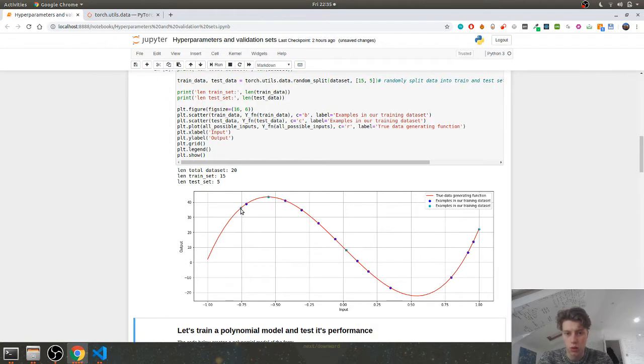So now we've split it up and randomly separated out the examples which we actually sampled from the data generating function into these dark blue ones which are in our training set and these teal ones which are in our testing set.